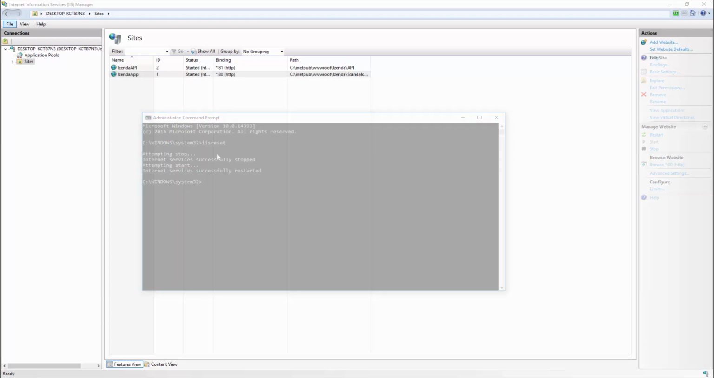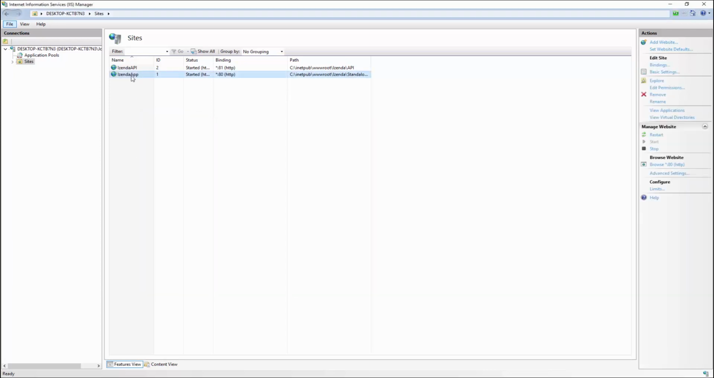To open a website, navigate back to IIS and select the app website. With it selected, on the right side of the screen, there should be a Browse with the port number option. Clicking this should open up an instance of Izenda in your preferred web browser.